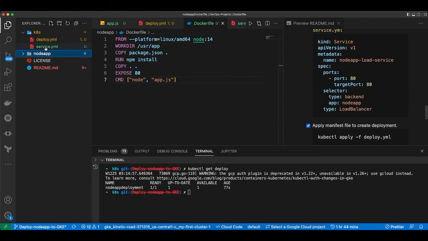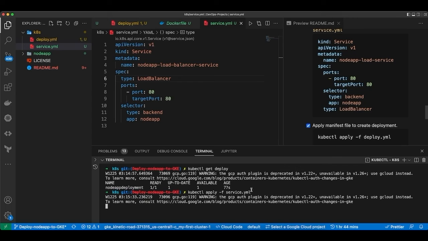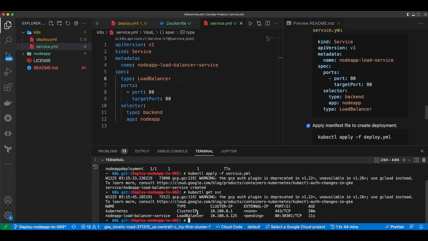We already have created our service.yaml. Now we need to apply this, right? So kubectl apply -f service.yaml. You will see our load balancer service is created. So how to check our services? kubectl get svc, or get services. Here you can see we have 2 services. One is Kubernetes, a default cluster IP service, so we don't need to do anything with it. And here we have our load balancer service that we have created.